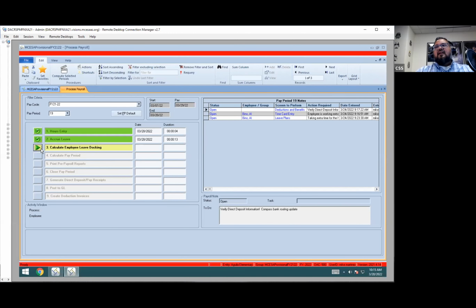Now, this kind of runs hand in hand with the accrue leave step. Depending on what district you're at and what the policy is at your district, the system default is to accrue leave and then dock after that. Some districts will do it the opposite way. Well, they will dock first and then accrue leave. So where does that become important?